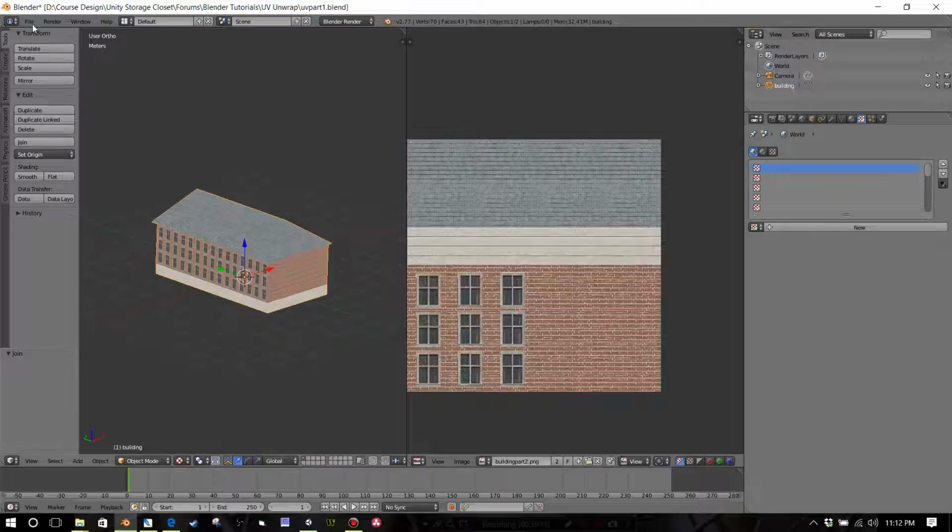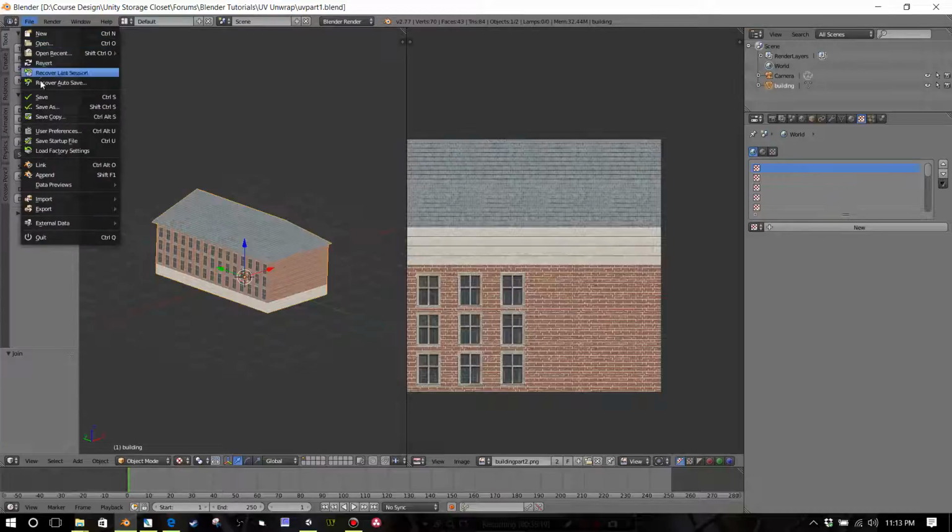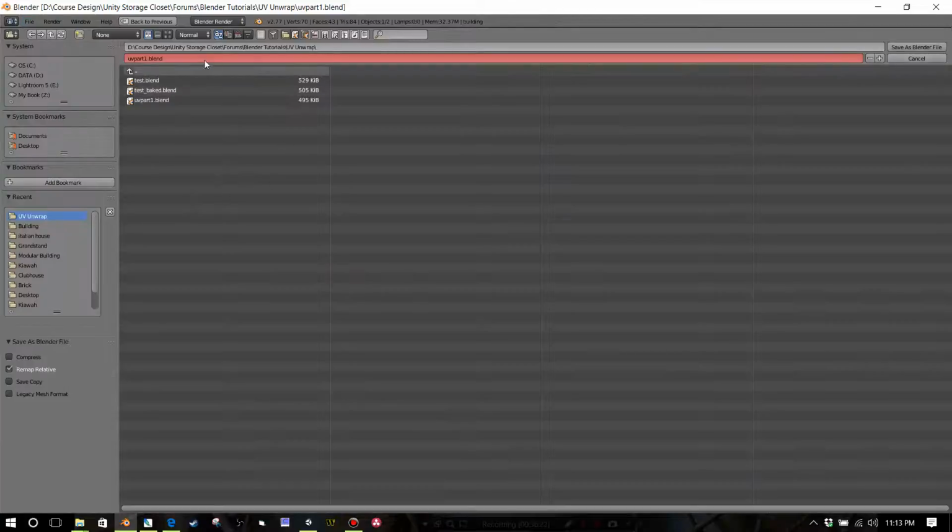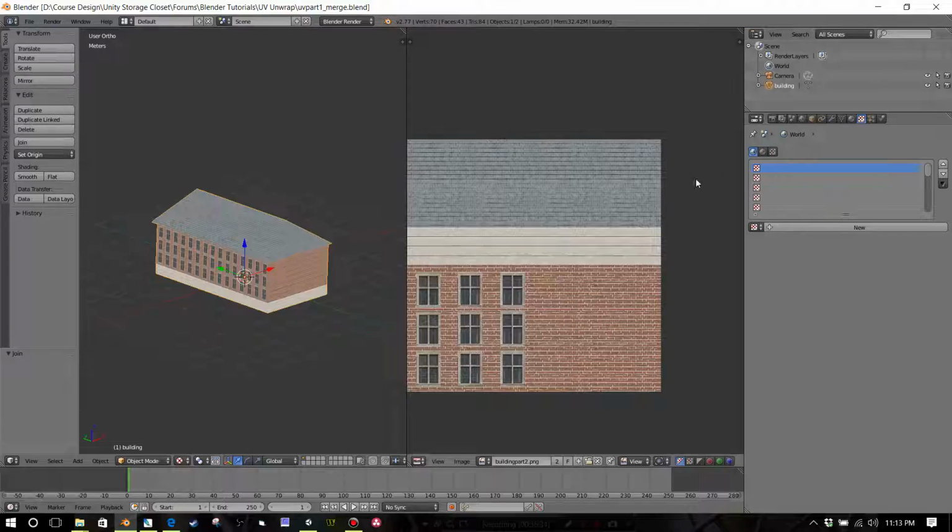So actually what I usually do before the merge is you can save two files. So leave this as your regular, and then I'll do a save as, and then you can call it, you know, UV, call it whatever you're calling this building, and then just underscore it as like merge or something. And this is the one I'm going to clean up.